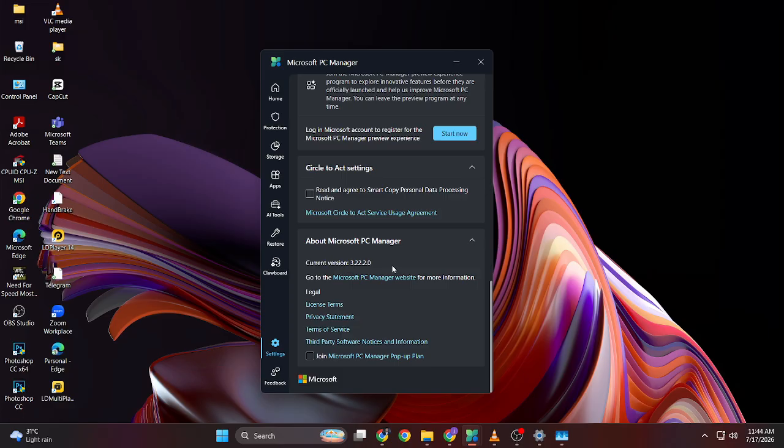And that's how to optimize Windows 11 with Microsoft PC Manager in 2026. By regularly boosting performance, cleaning storage, managing startup apps, and keeping your system updated, you can help your PC stay fast and reliable.